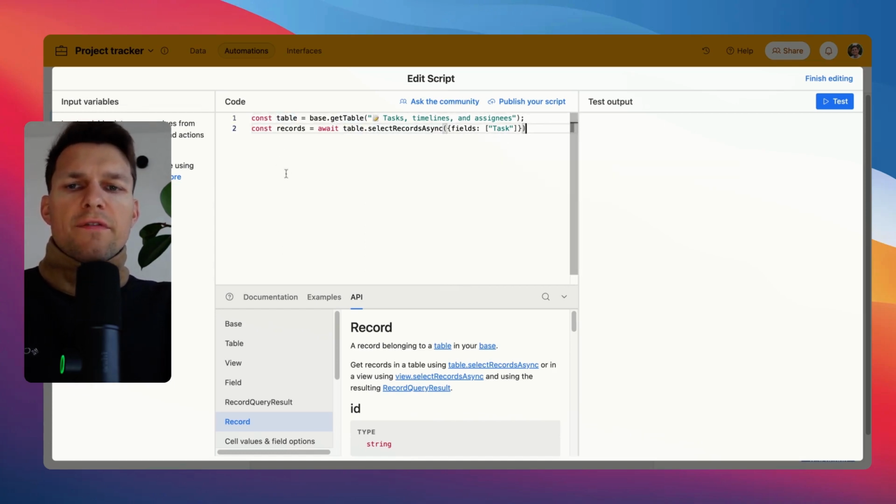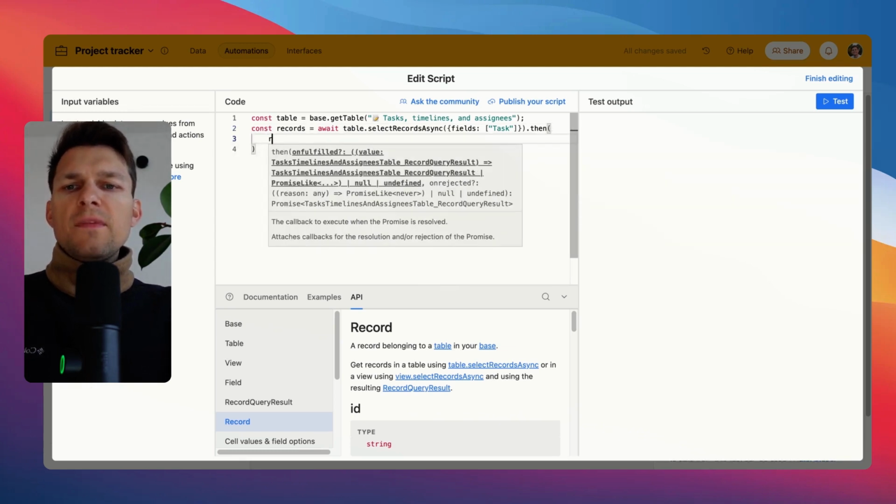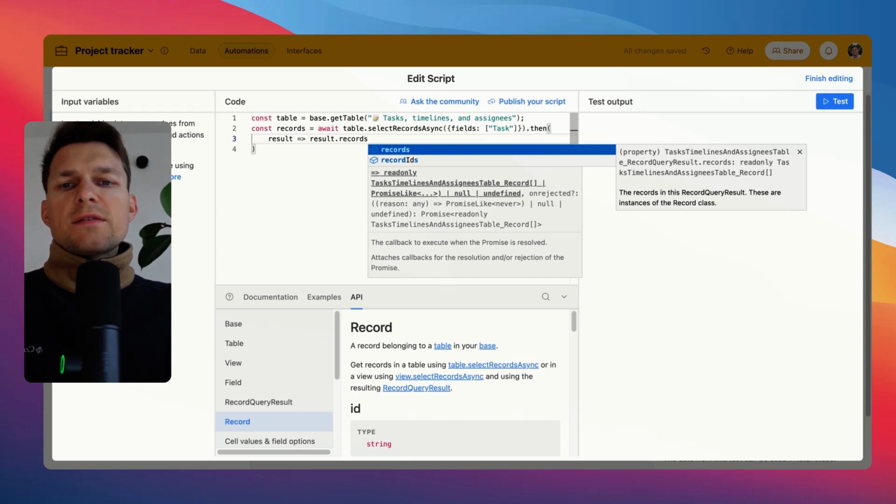So the rest of the code execution after this will wait for the step, which is also necessary because we want to reference those records that we get back in a later step. What we can also do here is we can say then we get a result, and we can say result.records.